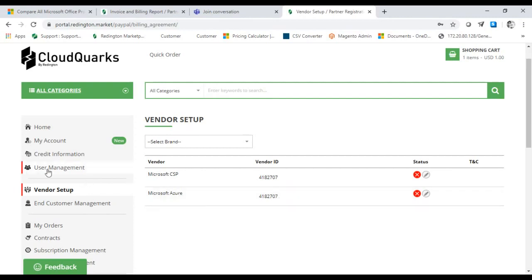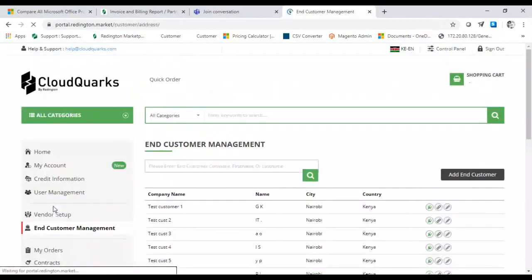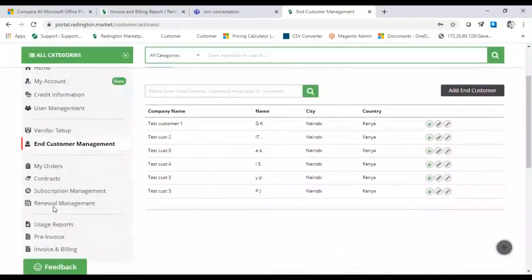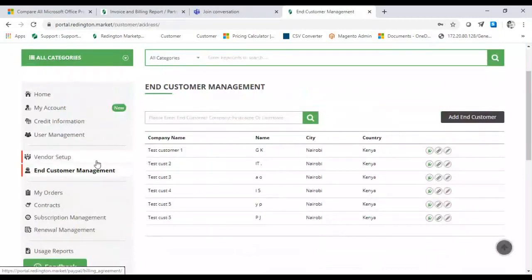Okay. So now we go to the next column, which is the end customer management. And here, as you can see, we've added the customers. So once you've added your MPN ID, how it works is that Microsoft connects to the partner via the MPN ID. Okay. And then the customer connects to the partner and to Microsoft via the tenant ID. Okay. Which is the domain name. So that's how it works.